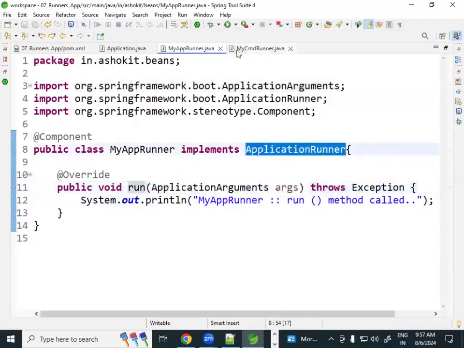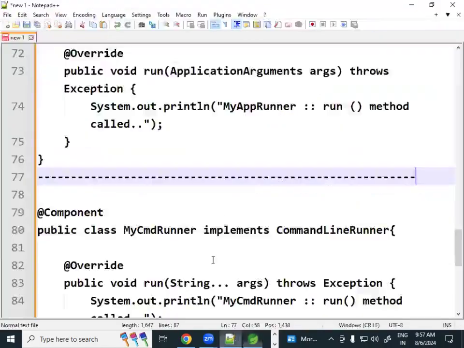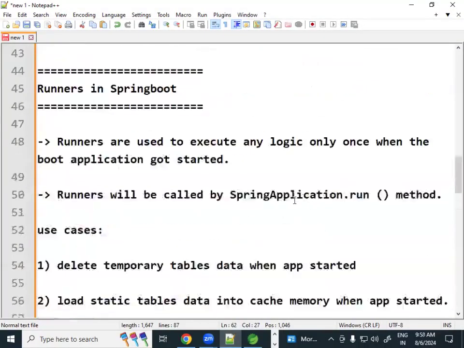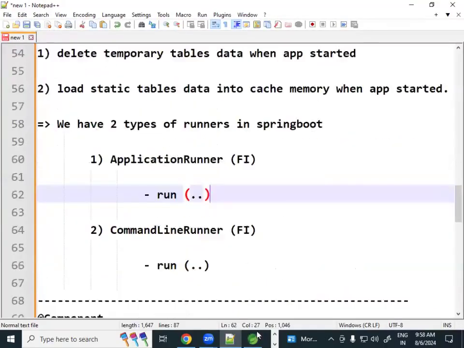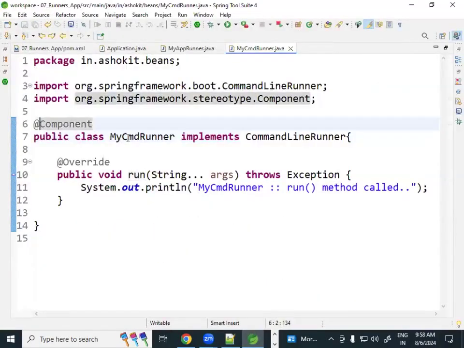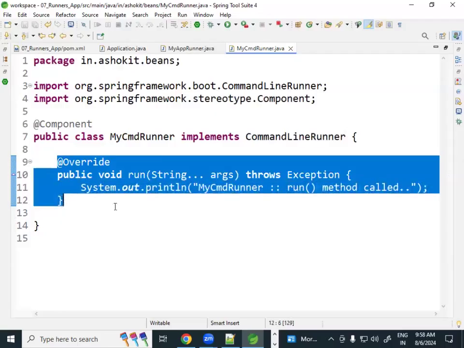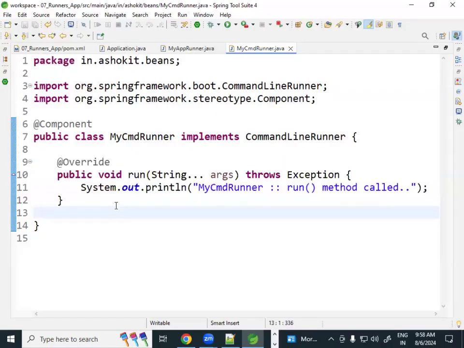Runners, two types: application runner and command line runner are available. Those are interfaces only, functional interfaces. Only one abstract method is available. When you want to create your own runner in Spring Boot, you need to develop one Spring Bean class by implementing the command line runner or application runner interface. What is the meaning of implementing an interface? Overriding the abstract method. There is a run method which is an abstract method. We are overriding the run method. Whatever logic you want to write inside your run method, you can write. Here I am writing an SOP statement.